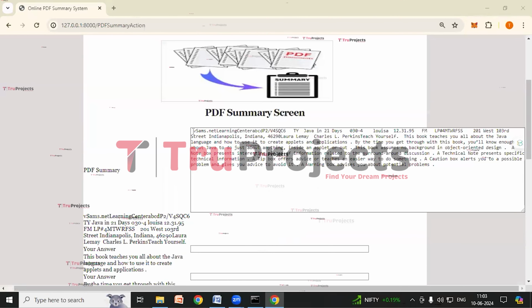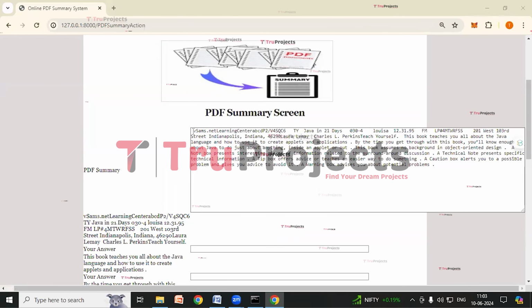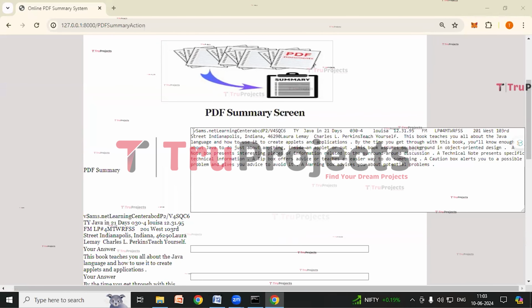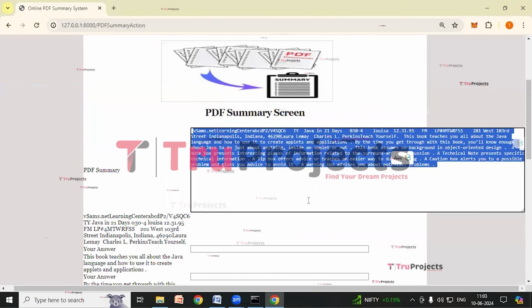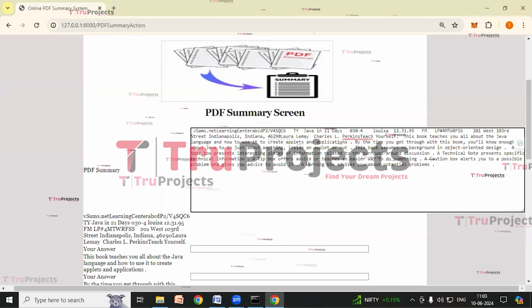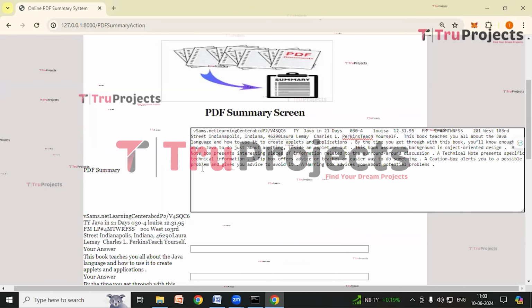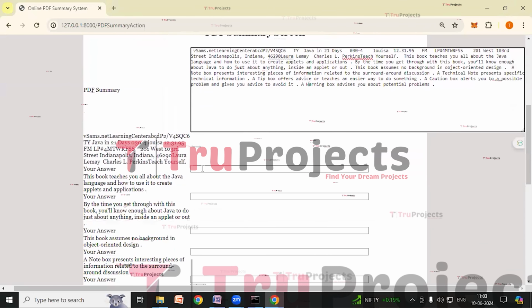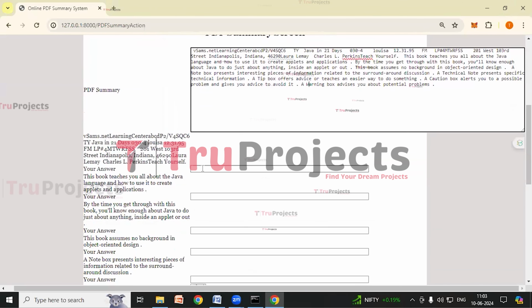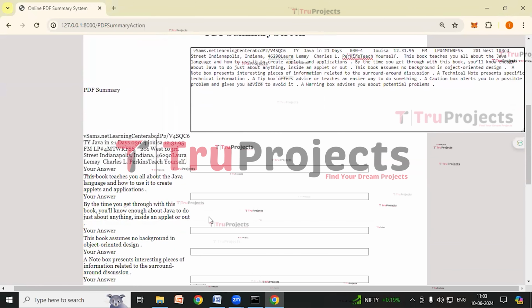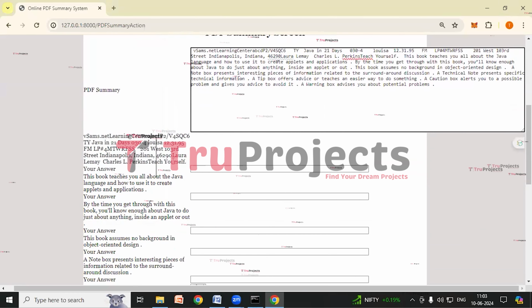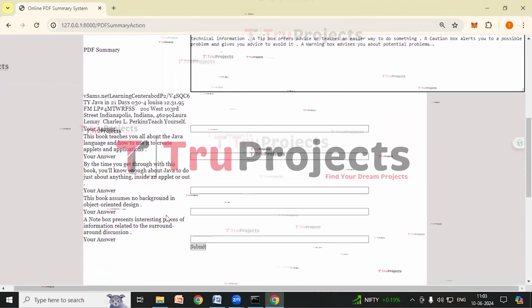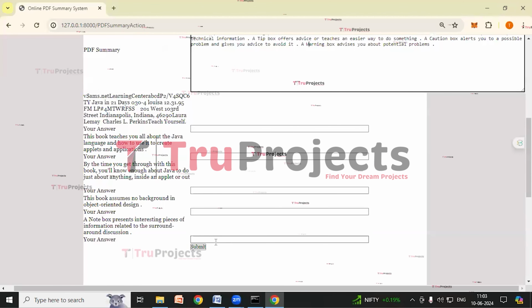So this is the summary given by the application. The application has gone through the PDF and it has given us this summary. So this is the summary of the uploaded PDF. And if we scroll down here, we can see the Q&A section. Here, the application has framed a few questions taken from the summary. So now we have to answer these questions and click on the submit button.